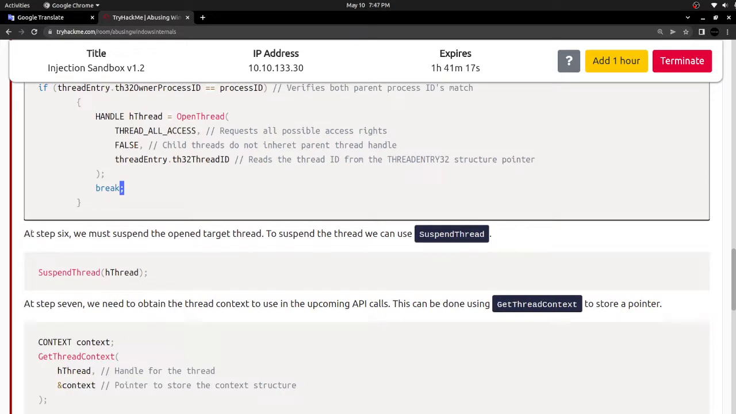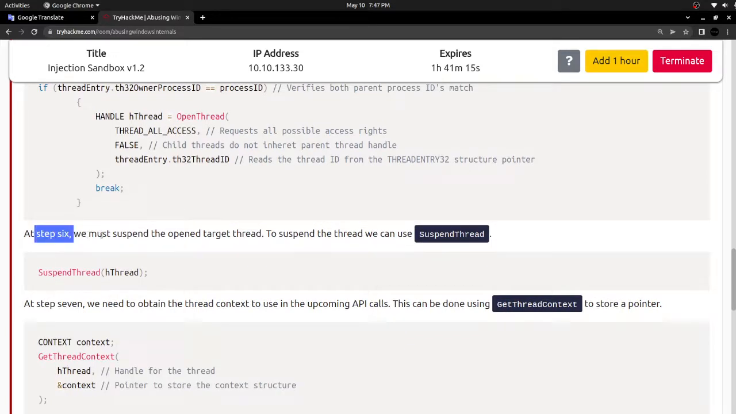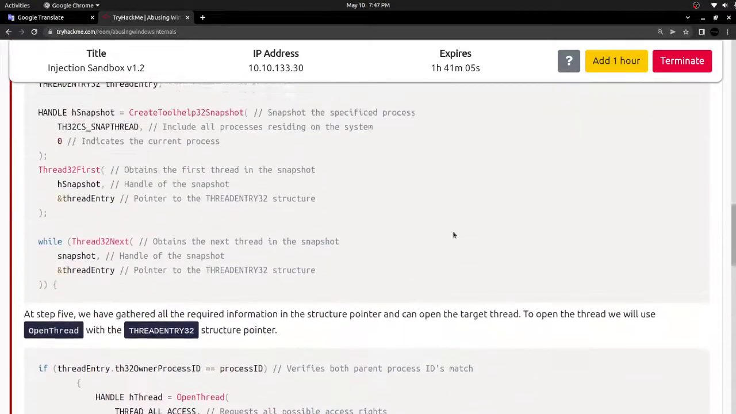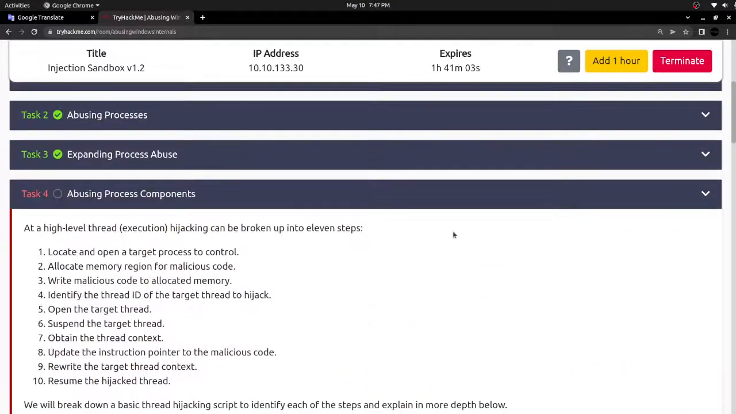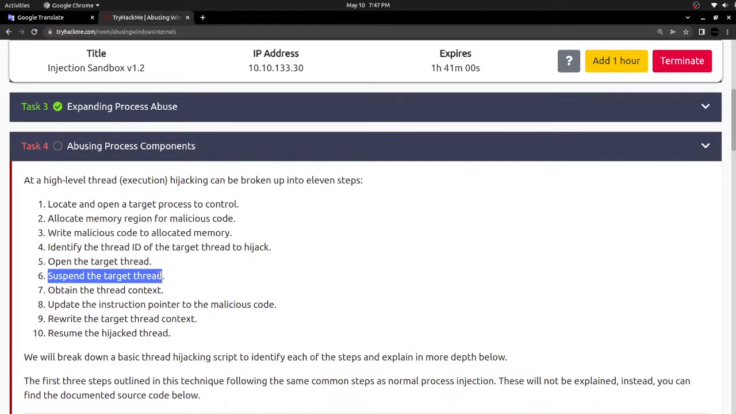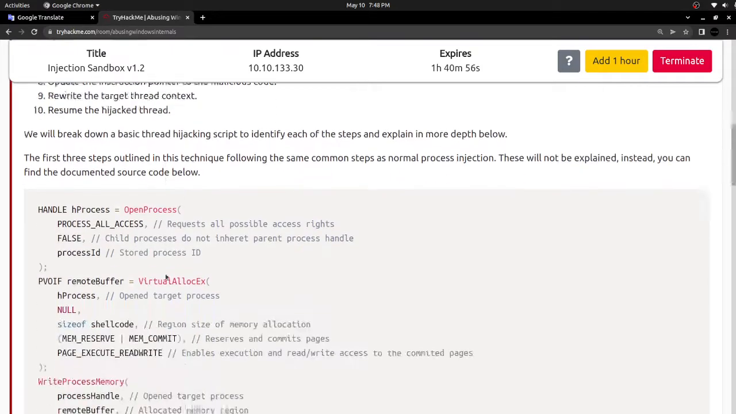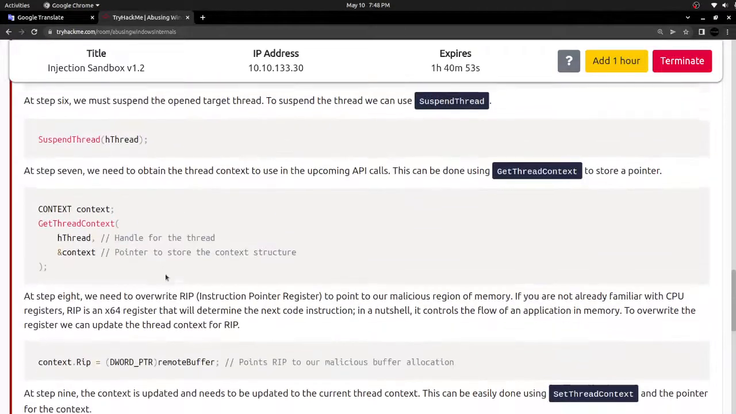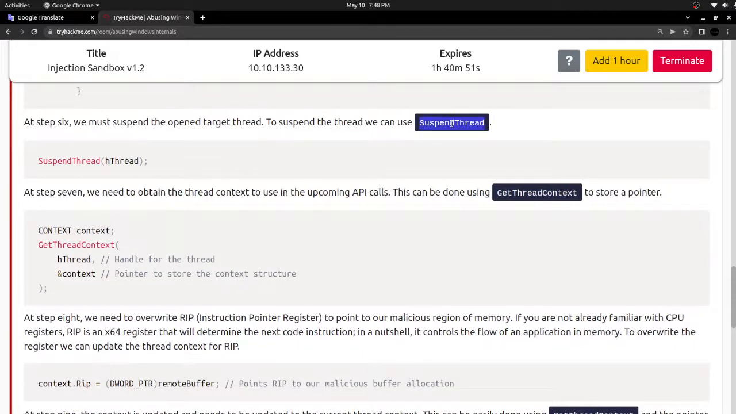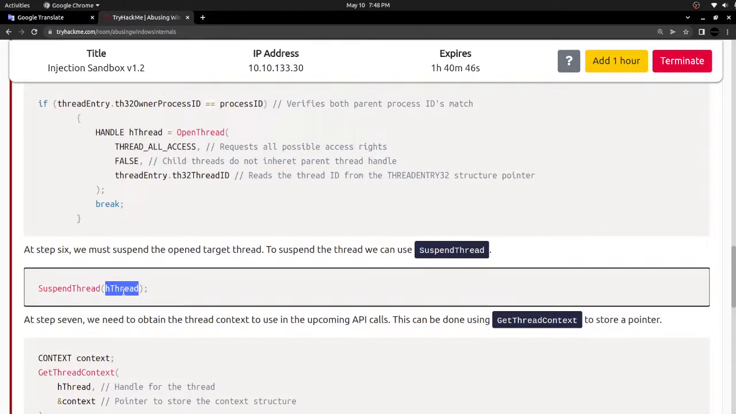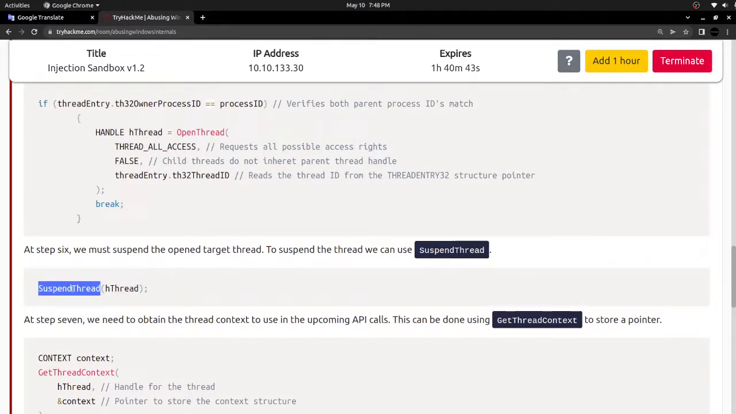And moving to the next one, step 6, we must suspend the opened target thread. To suspend the thread, we can use SuspendThread. As we have seen in the previous brief step definition, they have defined in the sixth step that the target thread has to be suspended. So in order to do that, they are using the Windows API call SuspendThread.